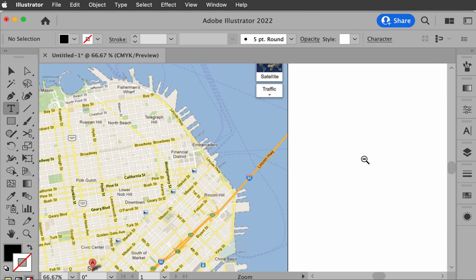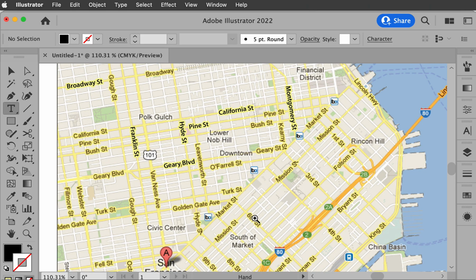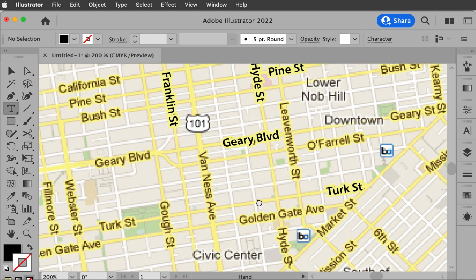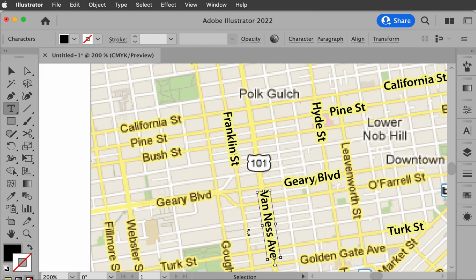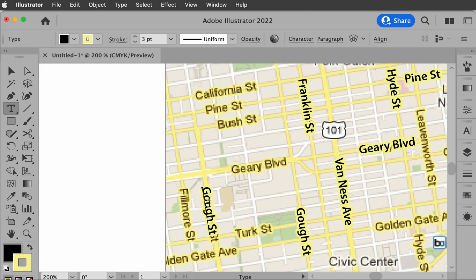Okay, so I can't remember how many, I think they just said 10 to 20 labeled yellow streets. So we're getting there, it's just fine. I'm going to do Turk Street, Pacific Street, and Van Ness Avenue. Okay, and this is Gough Street, and this is Webster Street.